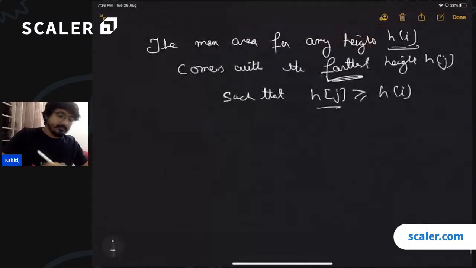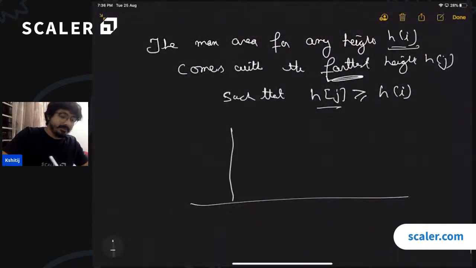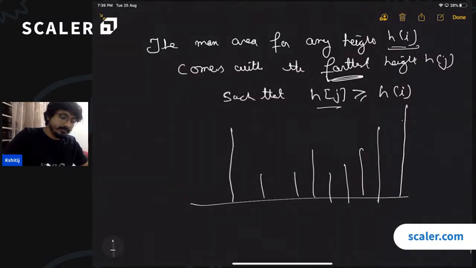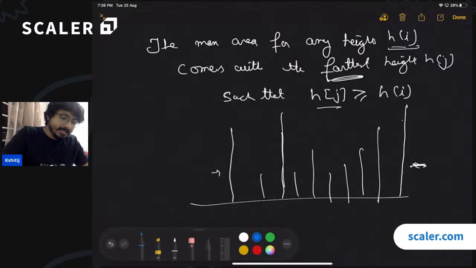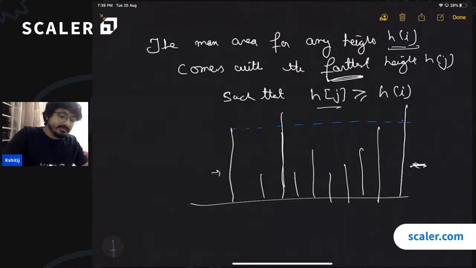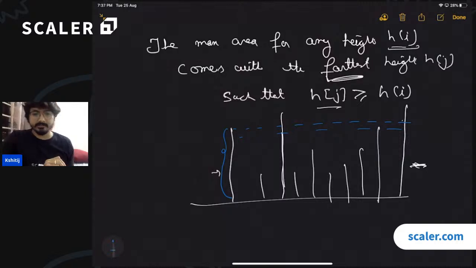In between, I can have multiple bars. For example, if I have one bar here and one bar which is longer than this bar, and in between I have multiple bars, they may be equal to or greater than this bar, but I want the farthest bar which has a height at least equal to this bar. This is going to be the maximum area with this height. Does this make sense to everyone?